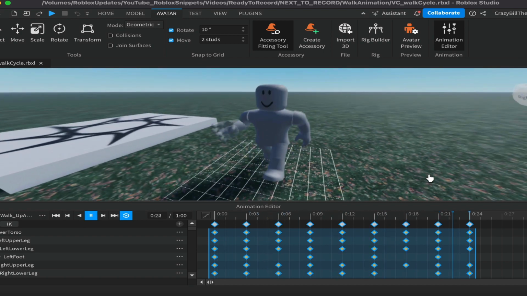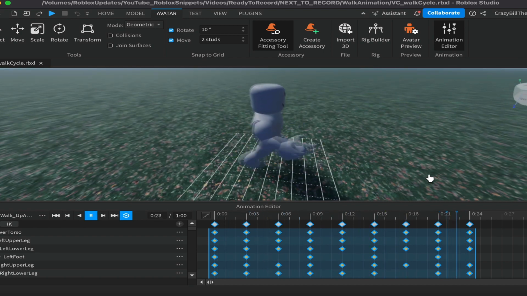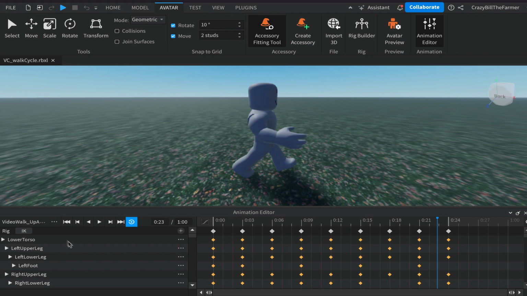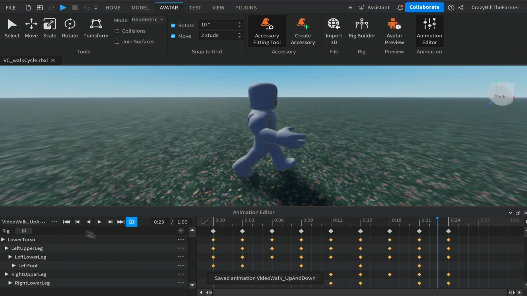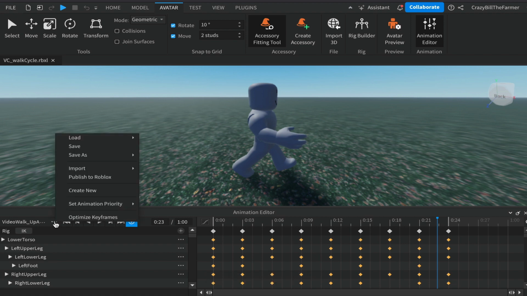the last thing that we really need to do is to publish this. And there's a couple of settings that you want to look at before you do that. The first thing you want to do is come over to the three dots and click on Save, saving our animation, and then click on the three dots again, and we're going to look at the animation priority.